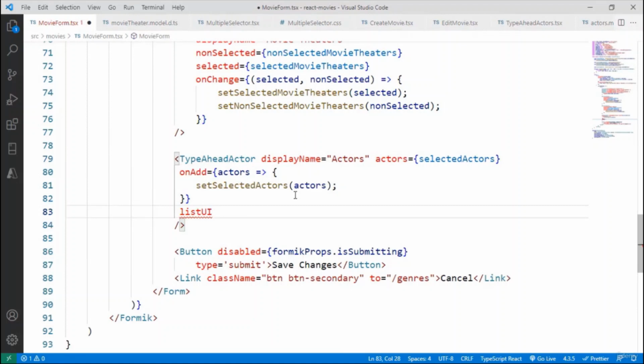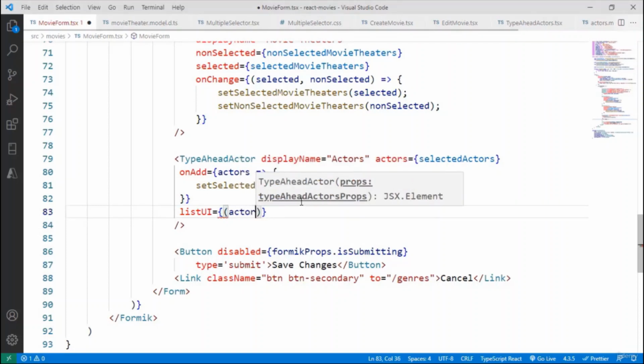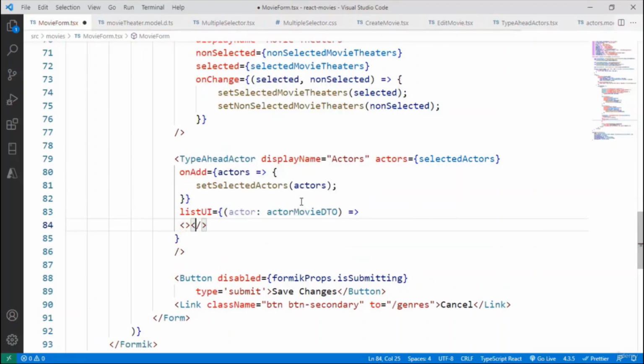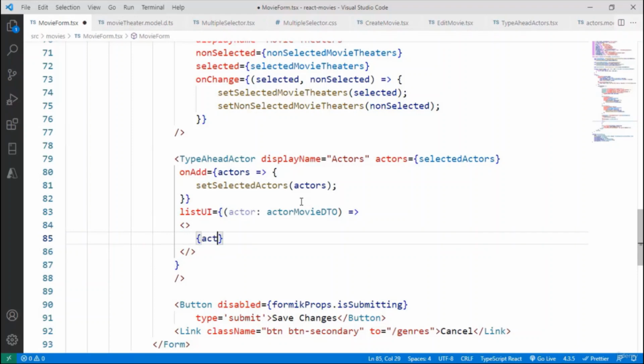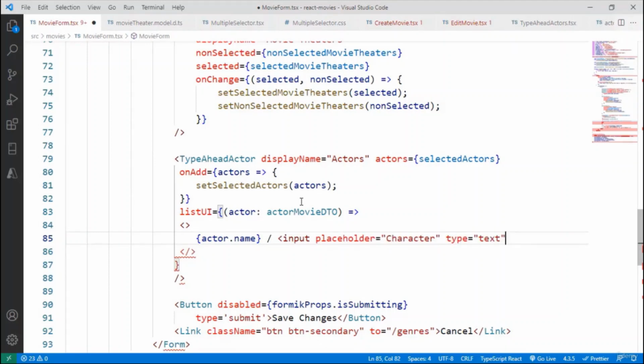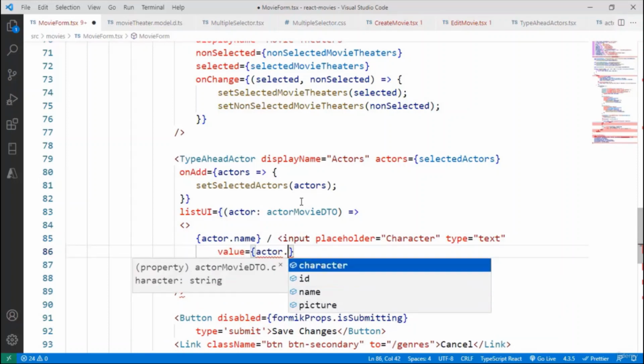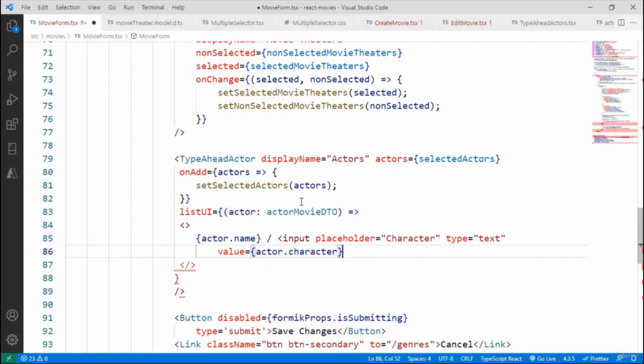So list UI equal to expression, and in here I will do the following. Here I will say actor movie DTO arrow function, and in here I will have a fragment, and let me say here actor name slash, input placeholder character type text, and value is going to be the actor's character.